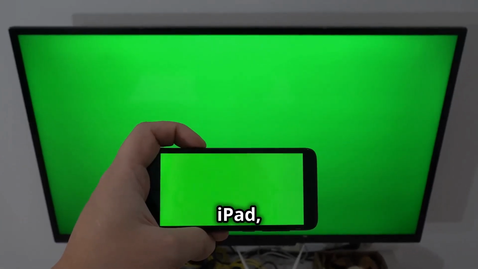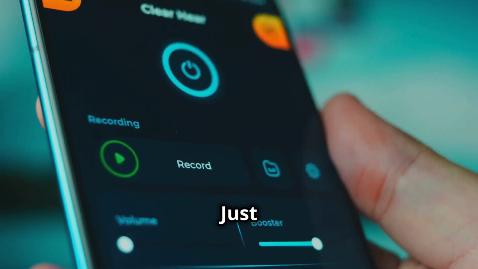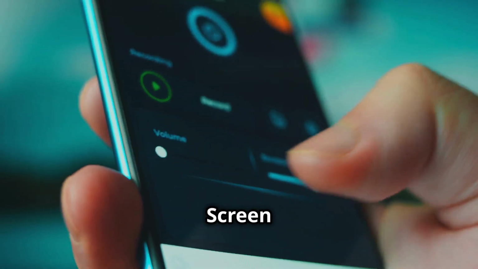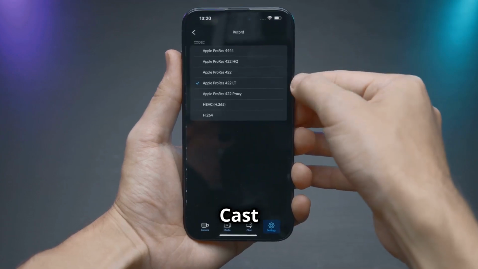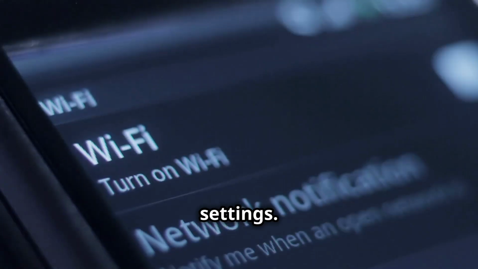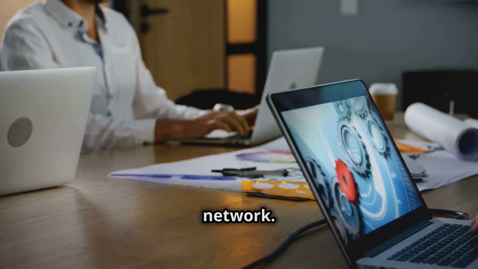For iPhone or iPad, use AirPlay to mirror your screen on compatible TVs or projectors. Just swipe down for the Control Center, tap Screen Mirroring, and select your device. For Android devices, use the Cast option, usually available in the settings. Make sure both your phone and TV or display device are on the same Wi-Fi network.